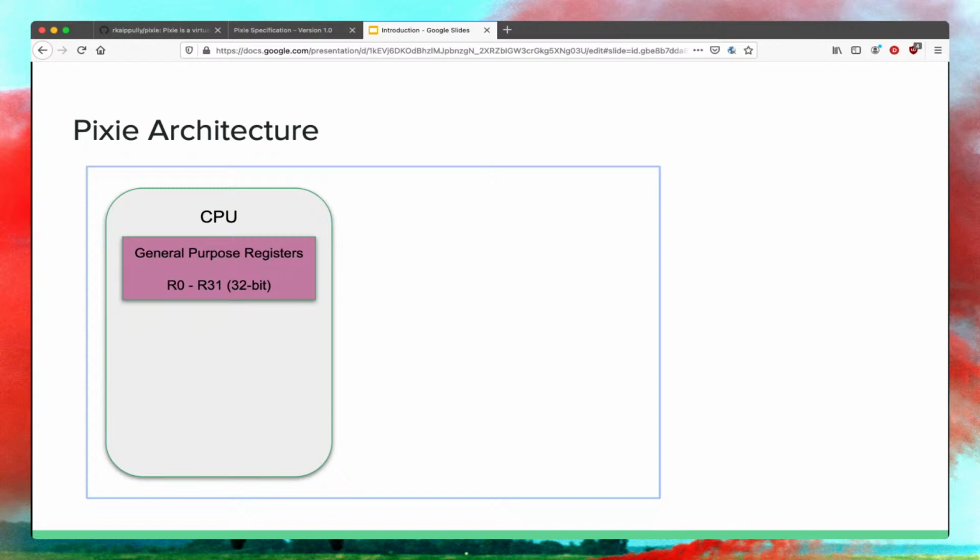R15, the 16th register, is a little bit special. It's used as a stack pointer. So some instructions will treat this register in a special way. But other than that, any register, anything from R0 to R31, you can use it for almost all the instructions. There is nothing special about them.